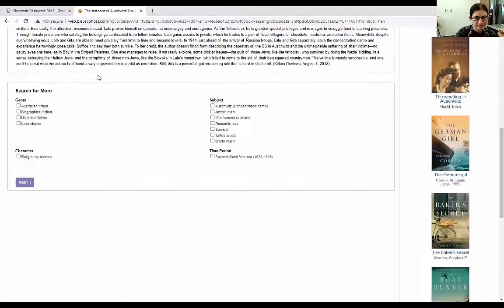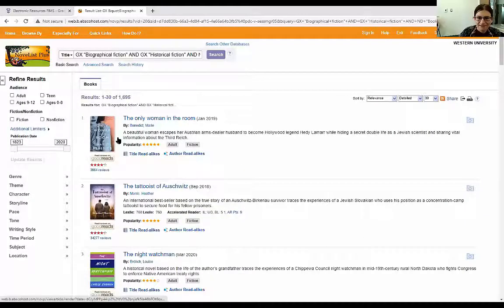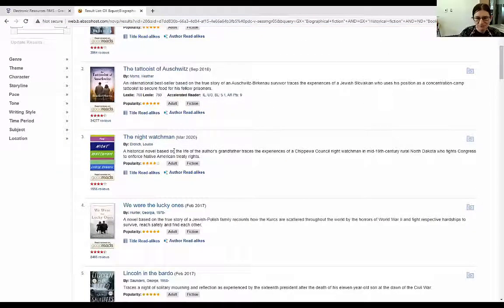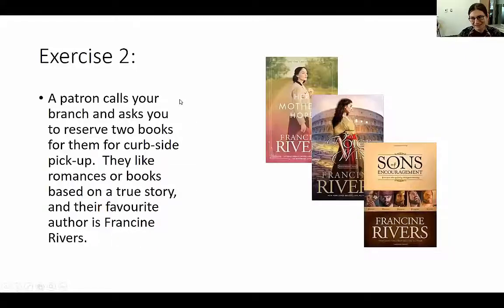and scroll down under the appeal factors, I see biographical fiction and historical fiction, which both might be elements of a book that's based on a true story. Search on those. And as I might expect, it gives me a whole list of books based on a true story, based on the life of, based on the true story. So any of these might be potential options. And let's go to our last patron.